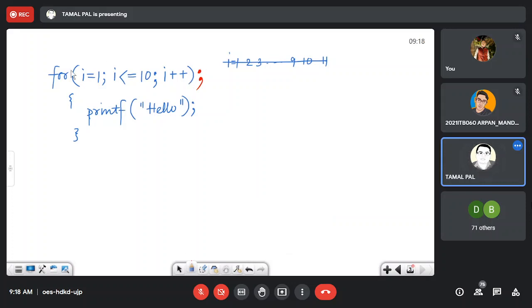Because it will be tested against 10 and then incremented again, but it will never enter the body of the loop. So as a result, the loop runs, but you cannot get the body executed. This type of loop is known as a closed loop.